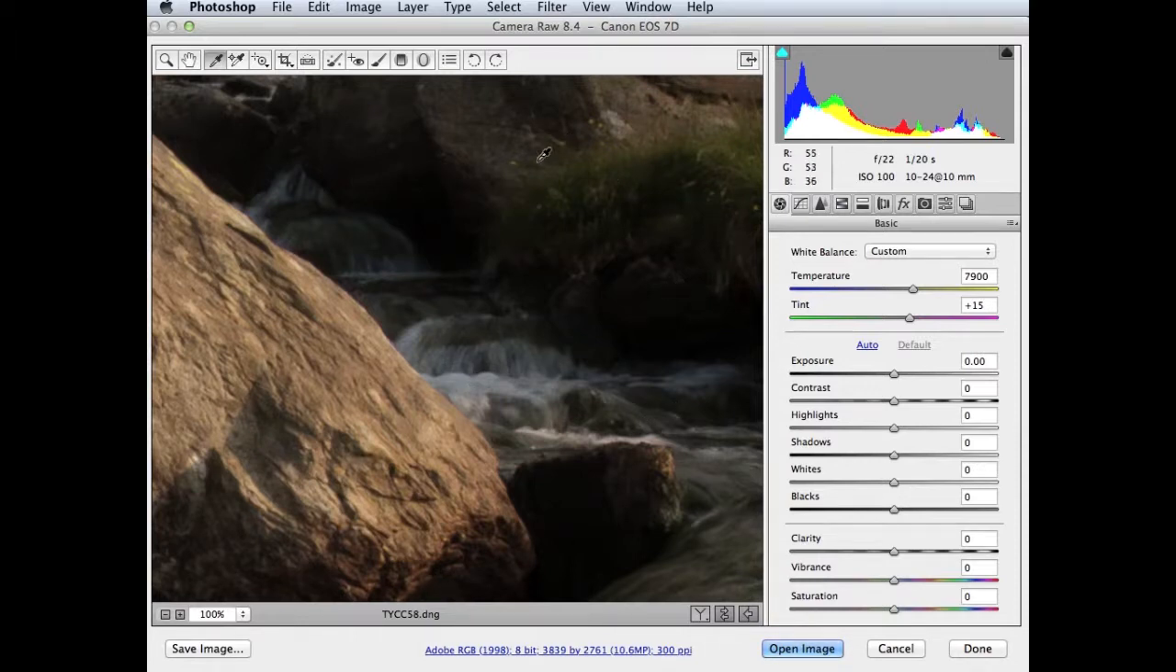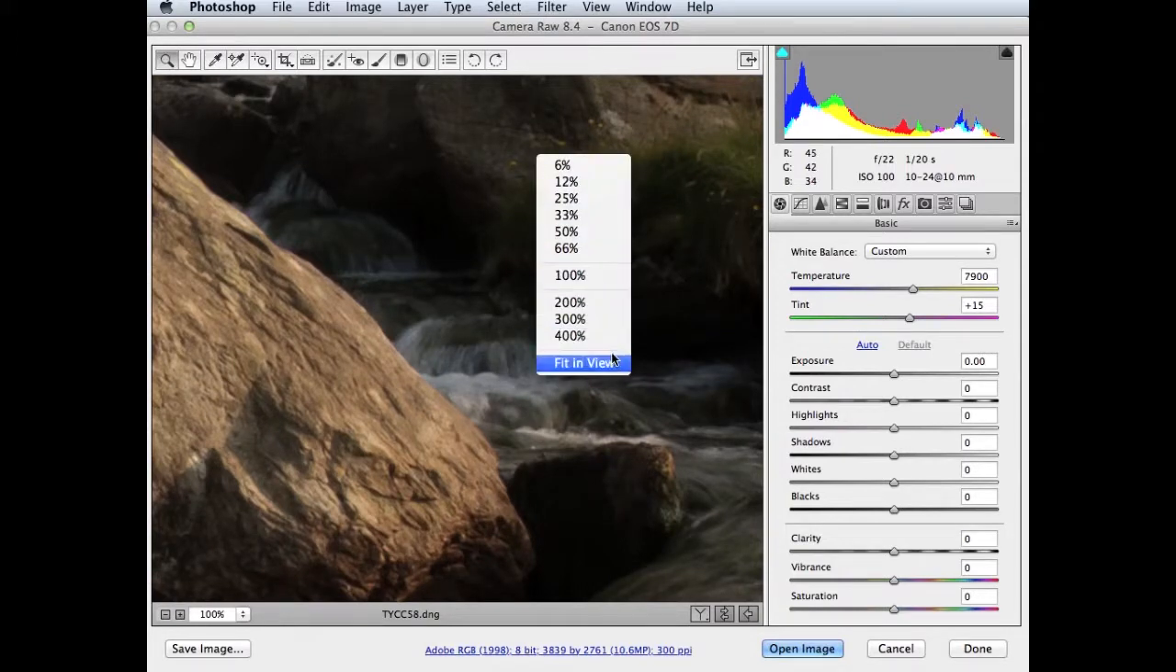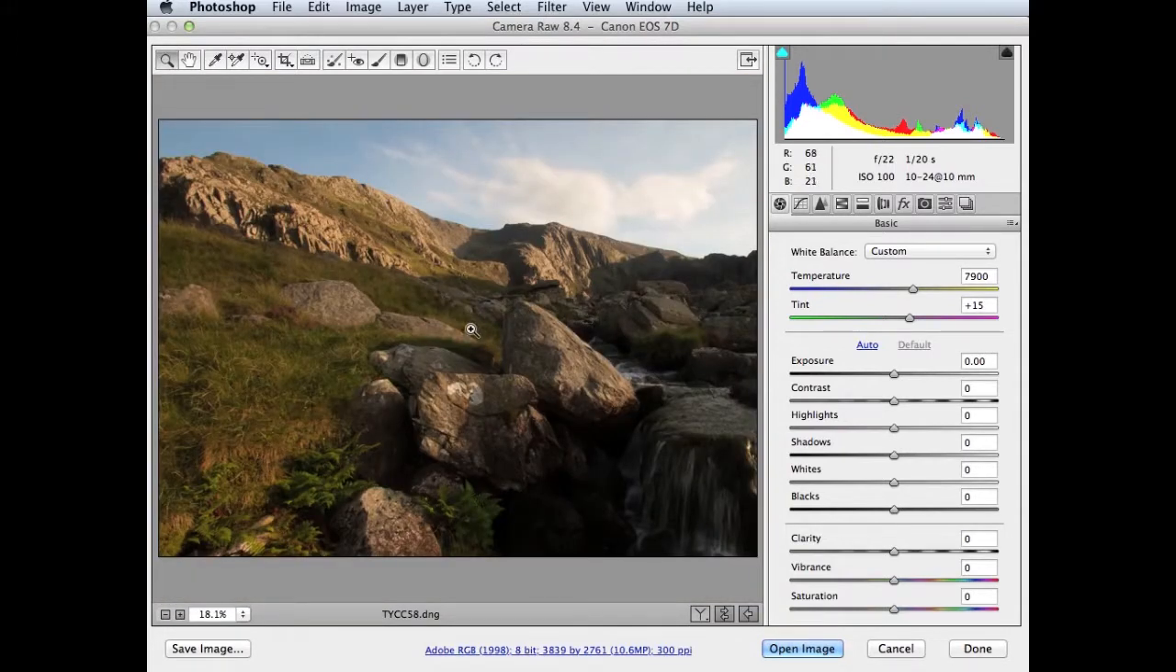I'm going to press Z for the zoom tool, right click and go to fit in view, and you can see it's tweaked the white balance a little bit. We've got a custom white balance now, but we can always go back to as shot and start from scratch using these sliders here or any of these presets. So you've got a lot of choice when it comes to editing colour in the Camera Raw editor.